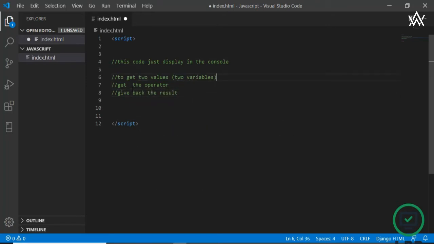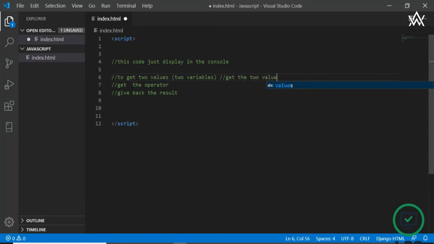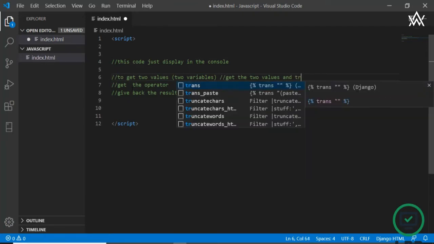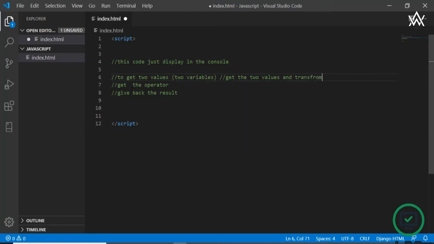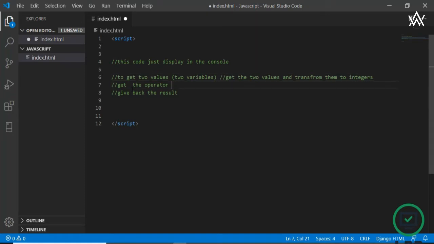So get two values and do some operations, which means that we have to get them as type string. Get the two values and transform them. Remember from the last video, if we get the value it will be a string, so we have to get it and transform it to integer. Okay, get the two values and transform them to integers. Okay, to numbers. Okay, we call it integers.